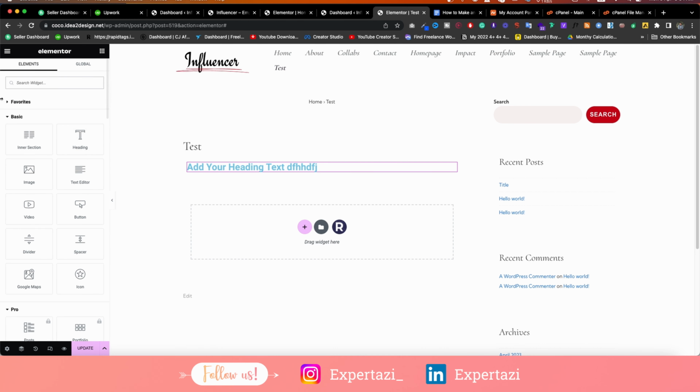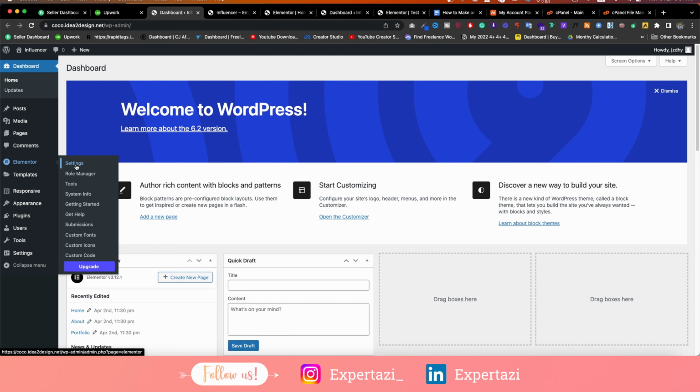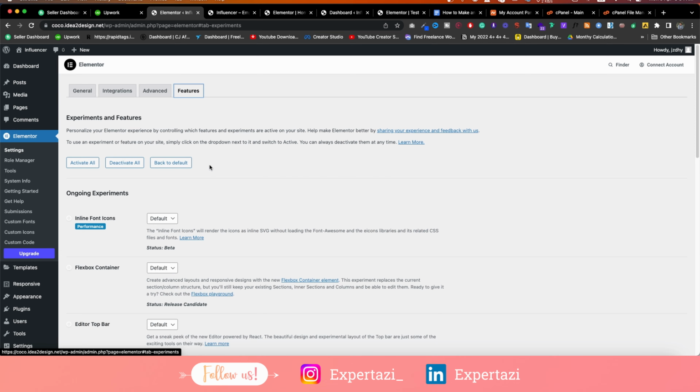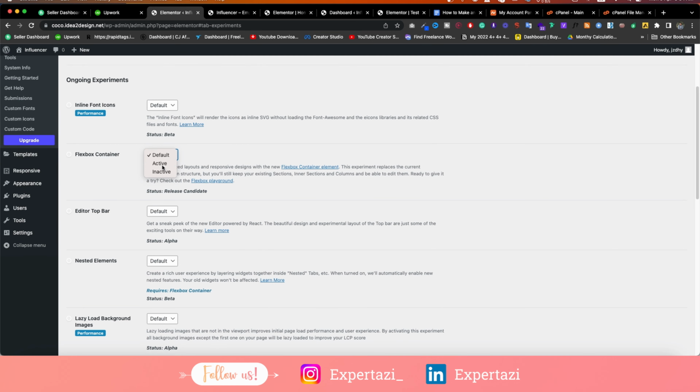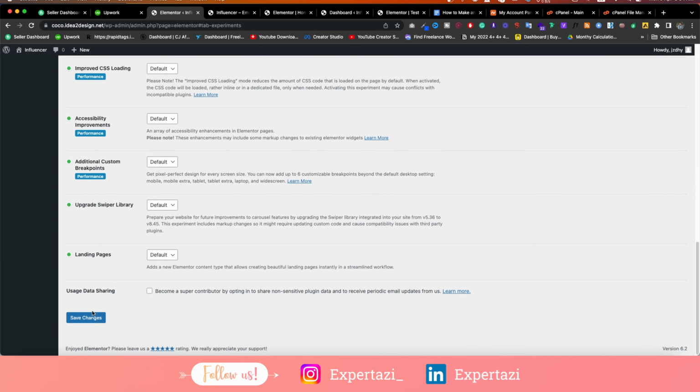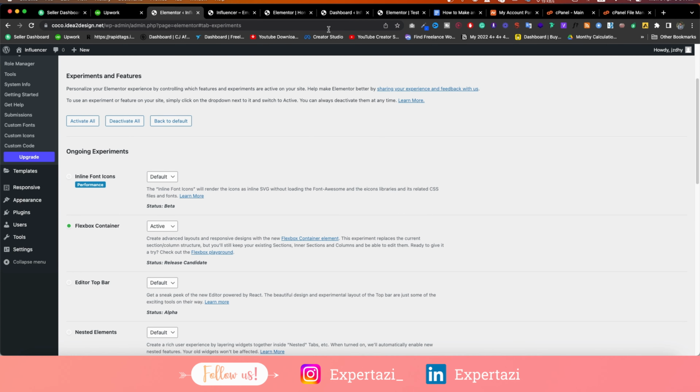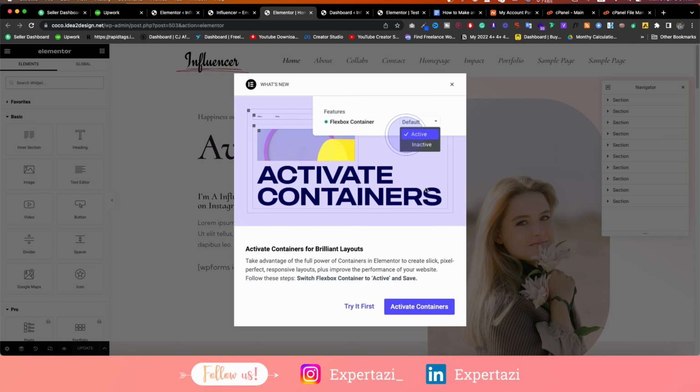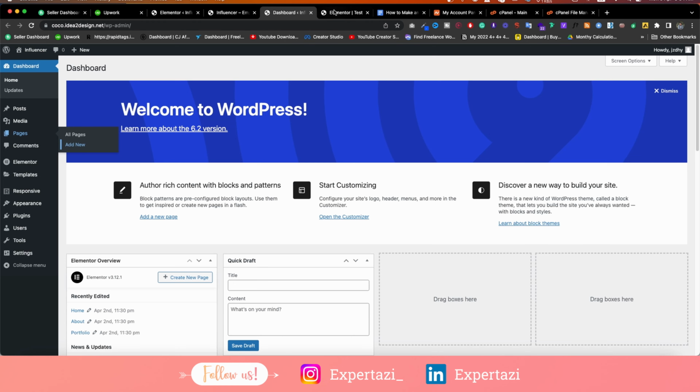But one thing we forgot to enable, that is about the container. Let's go here and let's go to settings. I think it's the flexbox container, yeah, flexbox container. I just need to activate it. Why the flexbox container is needed, you will understand later, not now.